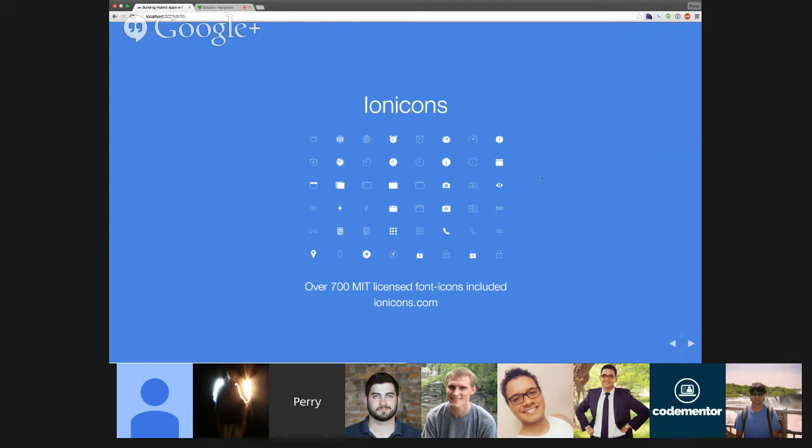As far as for our icons, we do have over 700 MIT licensed icons that we call Ion icons, built by our amazing designer, Vince Berry. And we have actually seen these Ion icons out in the wild, not even associated with Ionic. They're MIT licensed. It's a great icon font. I highly recommend you check it out. And by starting a new Ionic project, these Ion icons are bundled into that project.